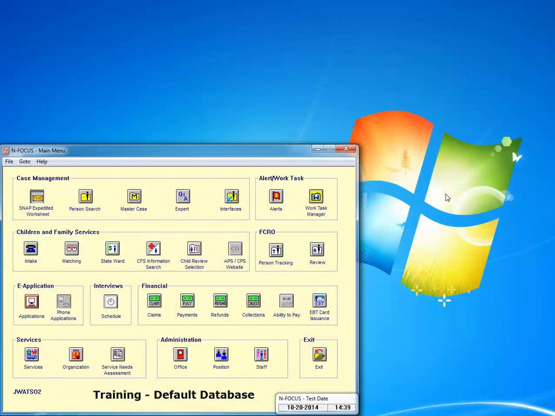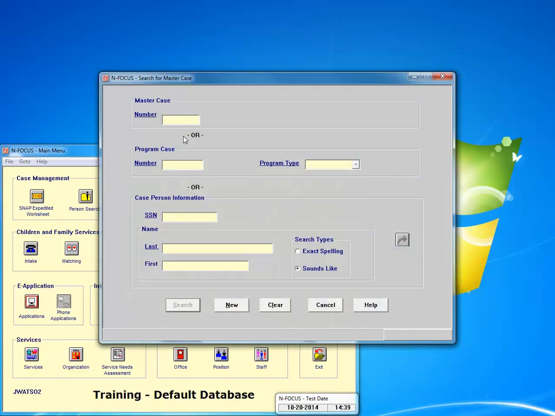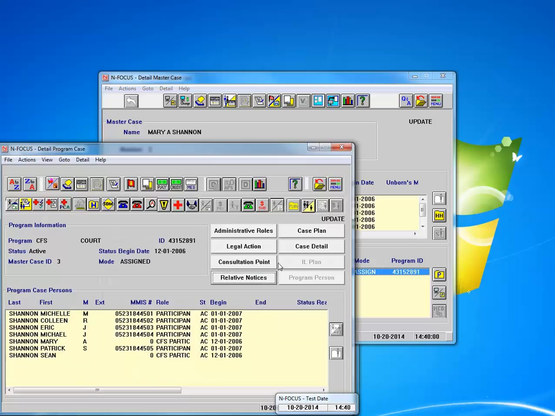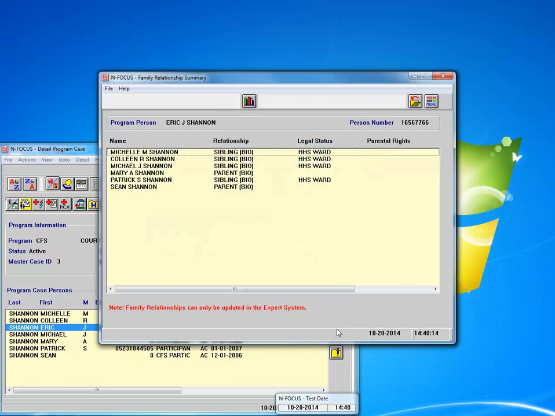The first thing we're going to take a look at in our Quality Quick Tip video is the Family Relationship Summary on nFocus. If you navigate into your program case, we'll find here our Shannon family and go into the detailed program case. If you want to look at the relationships for any of the children or the parents in the case, just go ahead and select them in your program case persons window. We'll pick Eric, and this icon over here is your Family Relationship Summary. By clicking on it, it will give you all the relationships for that program person.